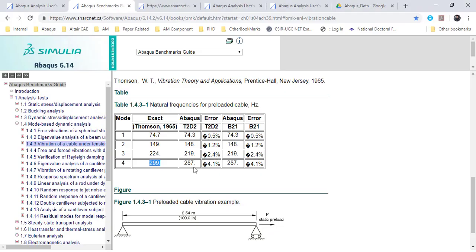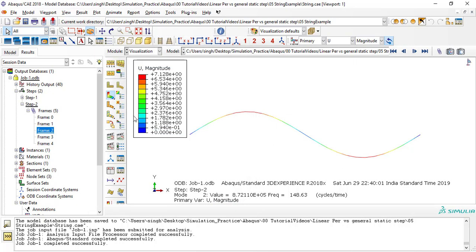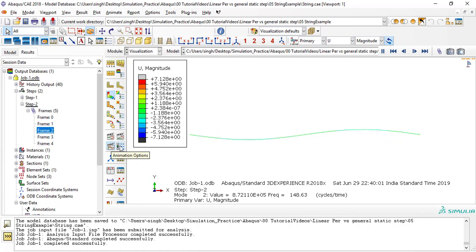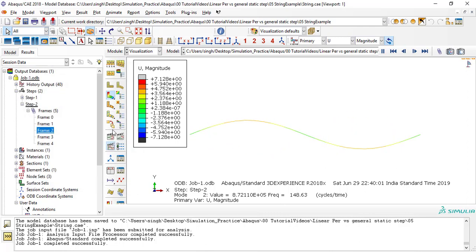Okay, so let me simulate. I'll just go for cancel here, and go for harmonic mode. By default it is in swing option, sometimes it is in loop option. So just click on swing and you can adjust the speed of the simulation. Go for okay. So this is the second frame, just double click on the third frame. This is the third frame and this is the fourth frame.